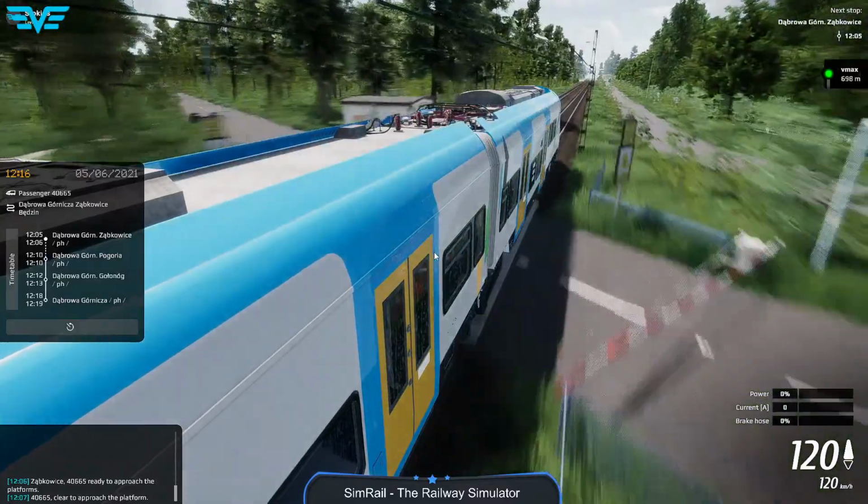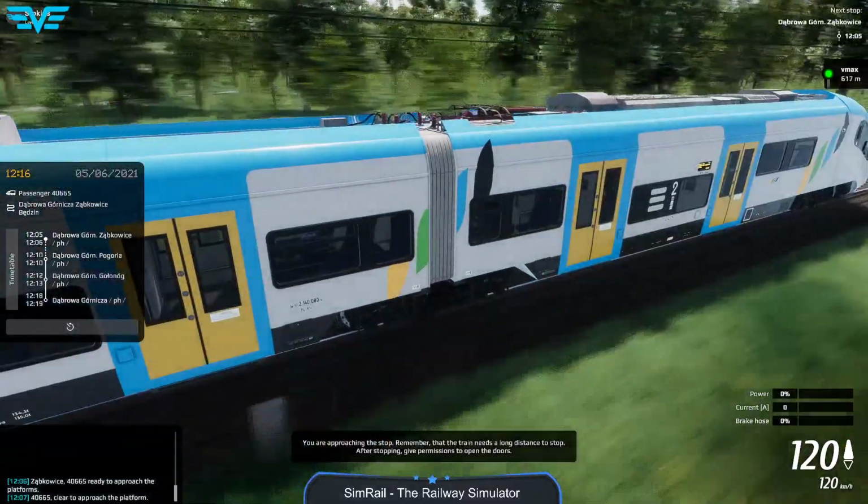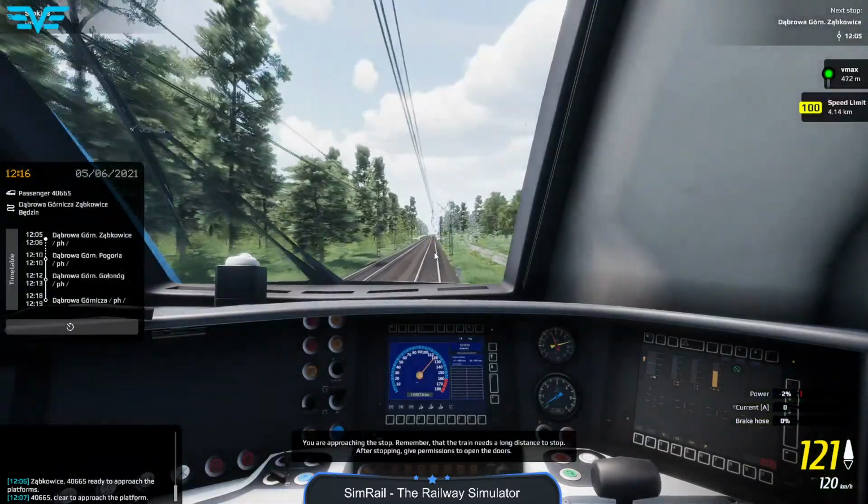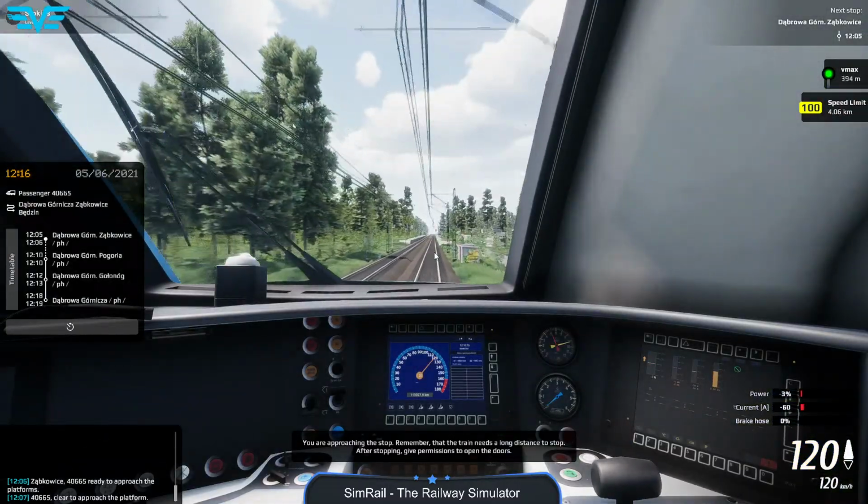We're driving a train. You are approaching the stop. Oh, am I? Remember that the train needs a long distance to stop. After stopping, give permission to open the doors.